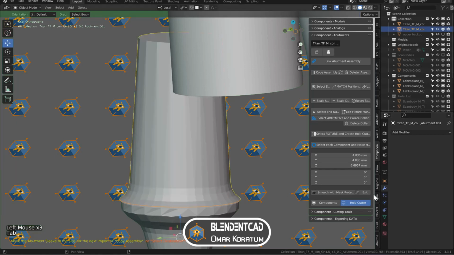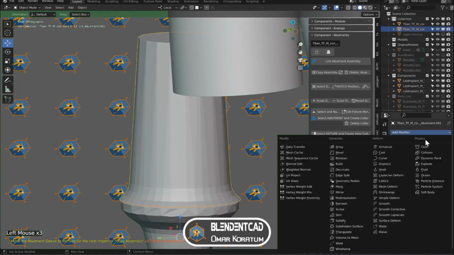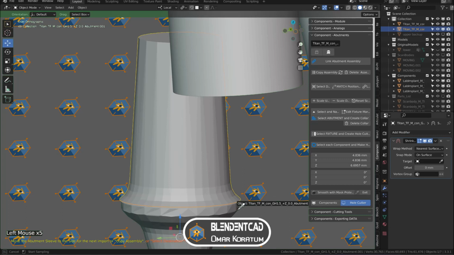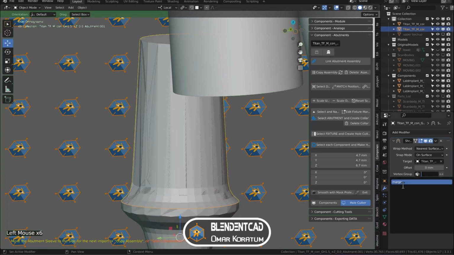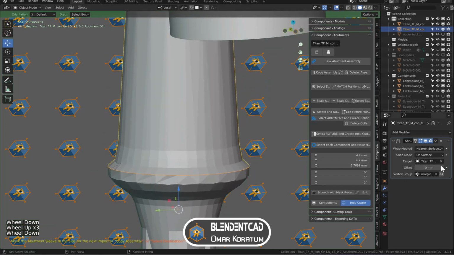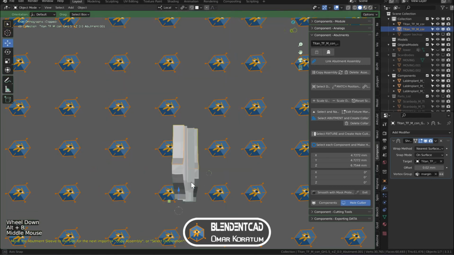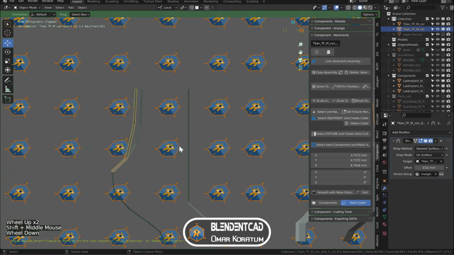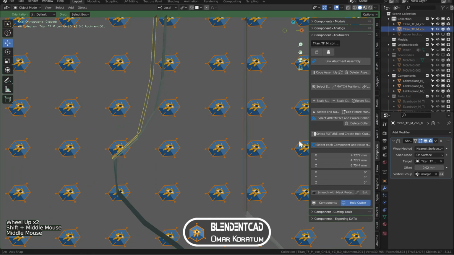Then we apply another modifier called Shrinkwrap, and we use the abutment as the target, and only the margin is going to have this effect applied. And then we can put like 20 micron as an offset, so in this area it's not touching. Then we apply.